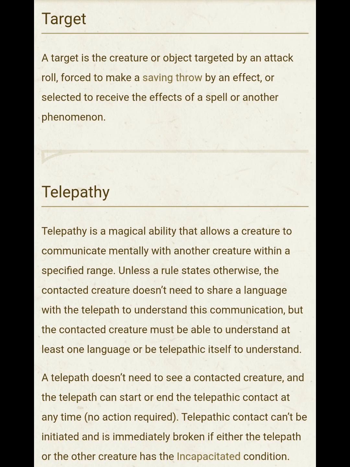Telepathy. Telepathy is a magical ability that allows a creature to communicate mentally with another creature within a specified range. Unless the rules state otherwise, the contacted creature doesn't need to share a language with the telepath to understand the communication, but the contacted creature must be able to understand at least one language or the telepath itself to understand. The telepath doesn't need to see the contacted creature, and the telepath can start or end the telepathic contact at any time.